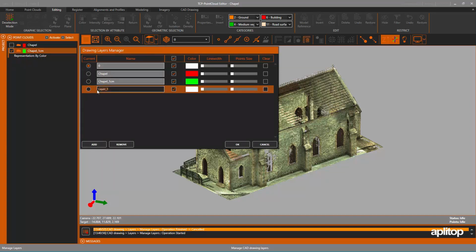Next we create several layers where we draw the floor plan of the building in the lower, central and upper parts, with different colors.